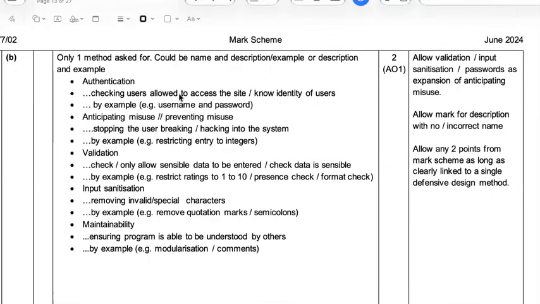We've got authentication. So checking that the user is allowed to access that website, username, password. Anticipating, so actually, by the way, you've got the ... It means that you don't have to get the previous point. So authentication, you don't have to put that to get the second or third bullet points there. So because there's no ... after authentication, so that's fine.